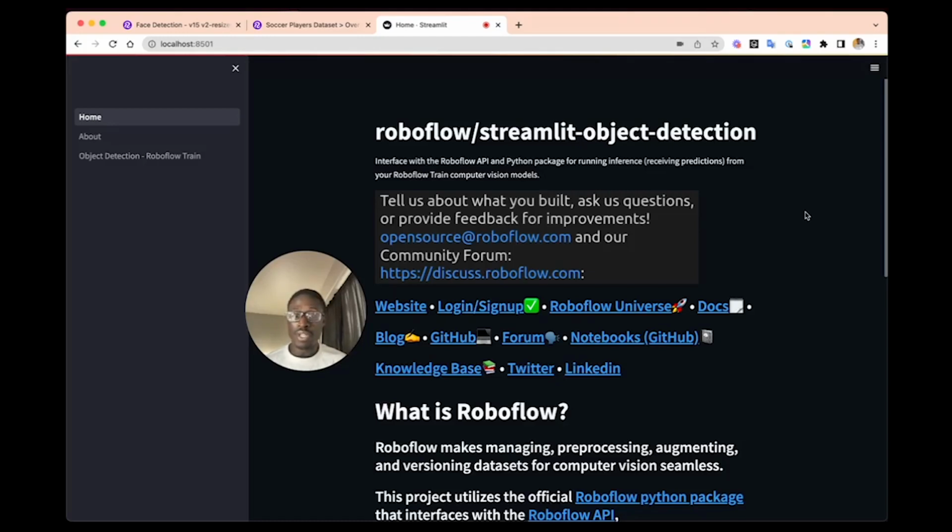So you're probably wondering what this app is all about and what you can get out of it. So I'm here to walk you through how it works. This is a Streamlit app for object detection tests of models trained with Roboflow Train.